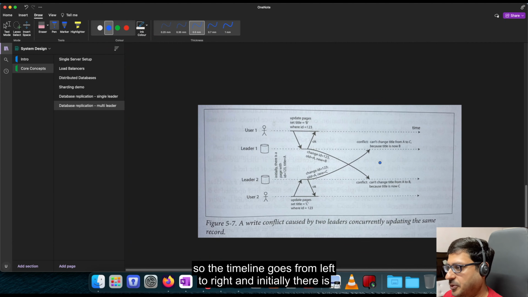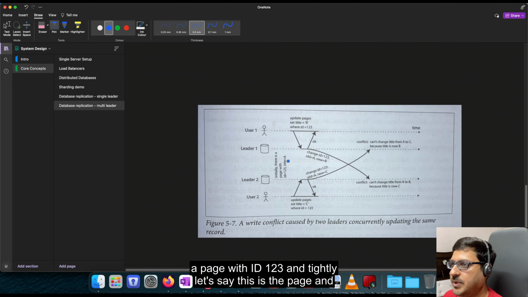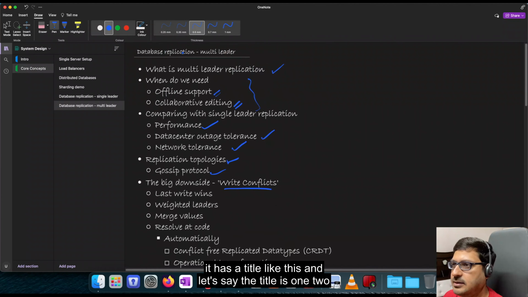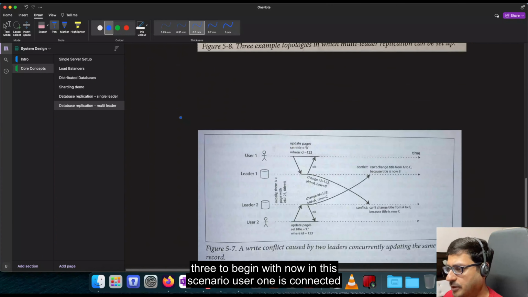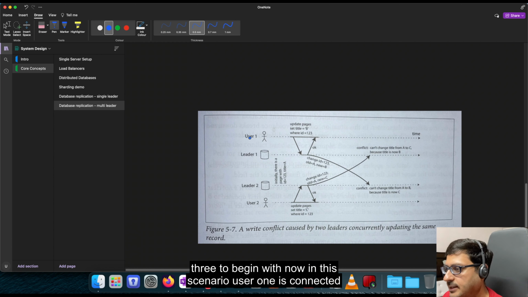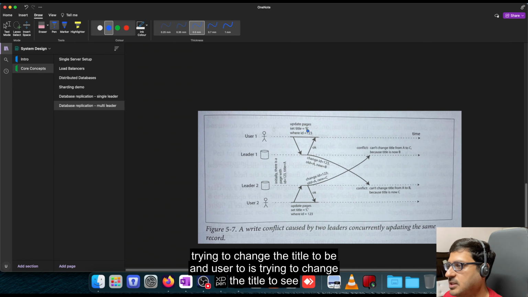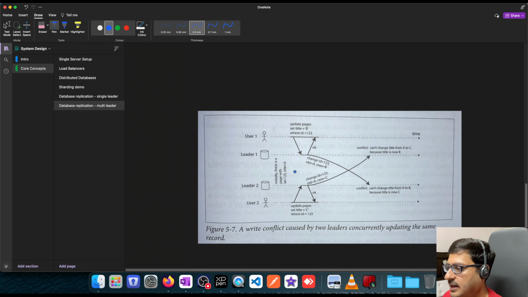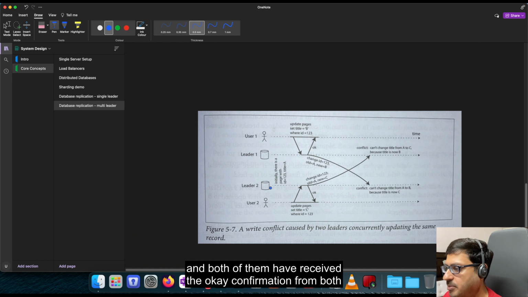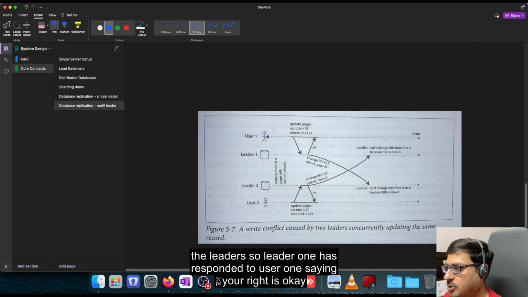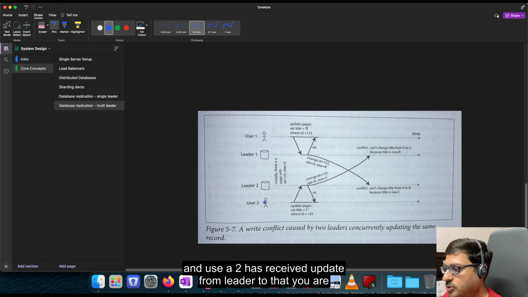The timeline goes from left to right, and initially there is a page with ID 123 and title A. Let's say this is the page and it has a title like this. Now in this scenario, user 1 is connected with leader 1 and user 2 is connected with leader 2, and both of them are trying to update the title. User 1 is trying to change the title to B and user 2 is trying to change the title to C, and both of them have received the OK confirmation from their leaders. So leader 1 has responded to user 1 saying your write is OK, and user 2 has received an update from leader 2 that your write is OK as well.